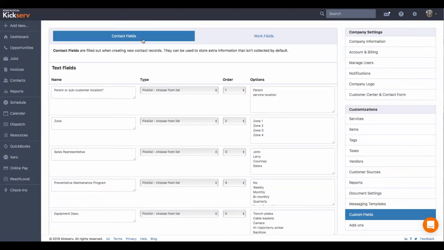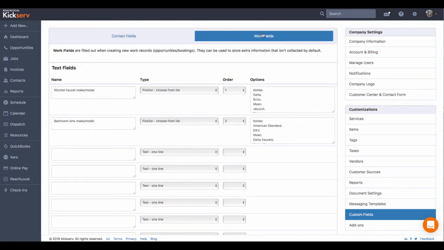Coming to the end, we have the custom fields. Custom fields have two categories. You will name the field, then choose the type of field, such as pick list. Order the custom field amongst the other custom fields, and finally add your pick list options. Otherwise, you'll leave the field as a write-in single or multi-line text field.